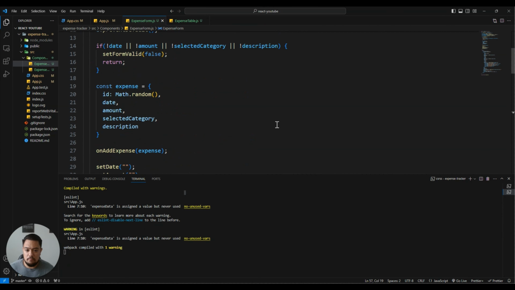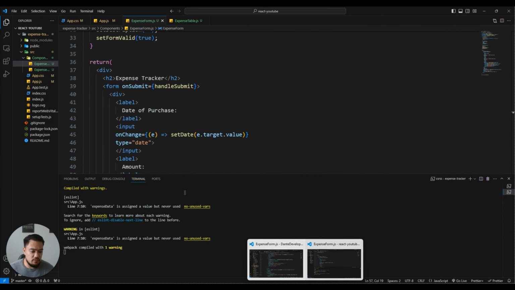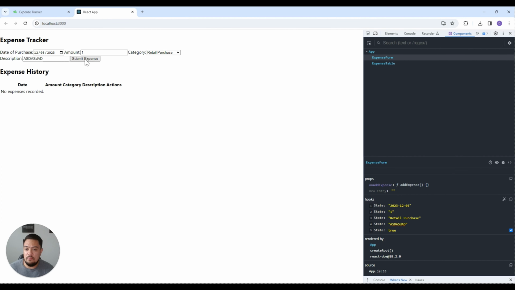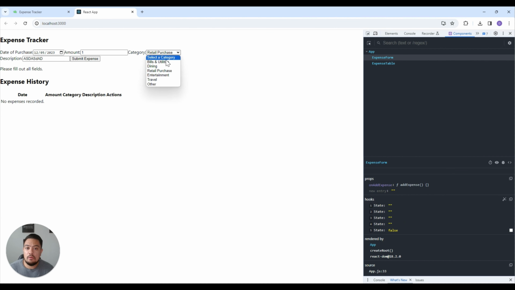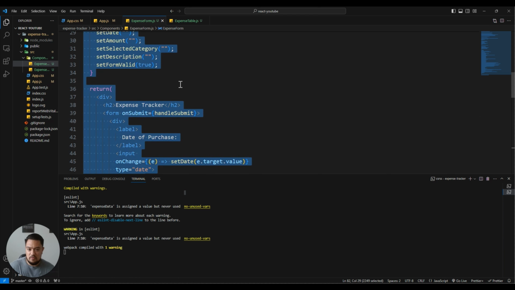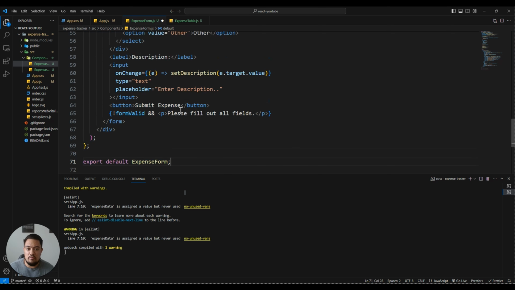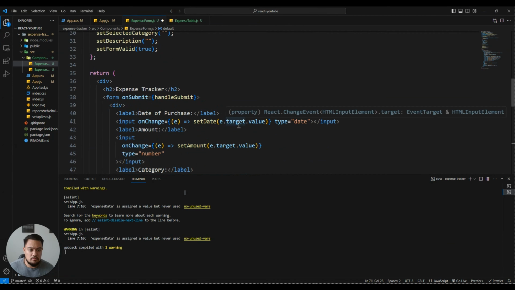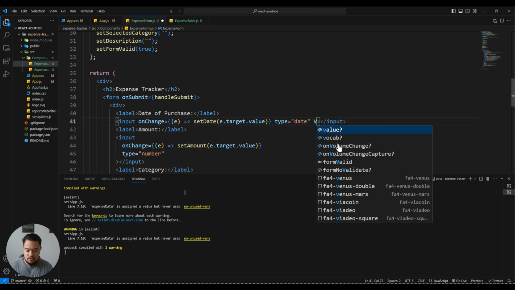All right. Now we should be able to add an expense to our table. I know it doesn't look the best, but okay, so it looks like our form is still not valid. Okay, so now we need to add values. Make this a little nicer so you guys can read it better. To each field.